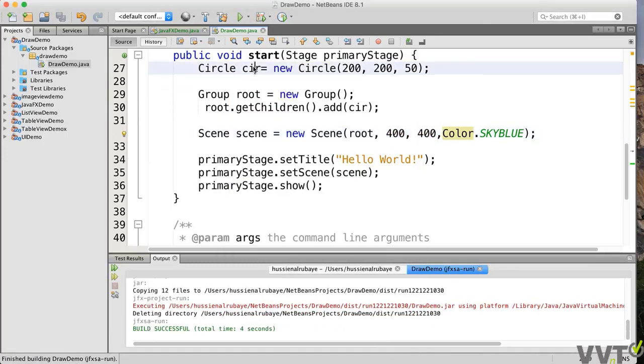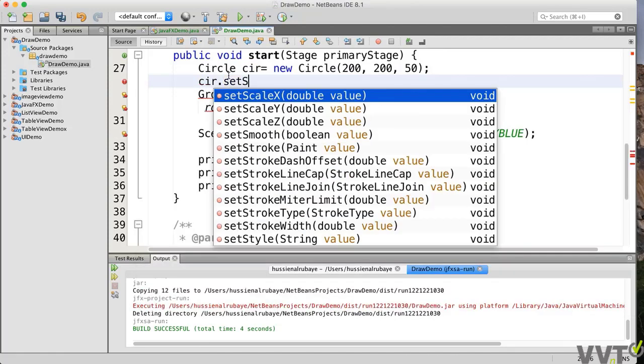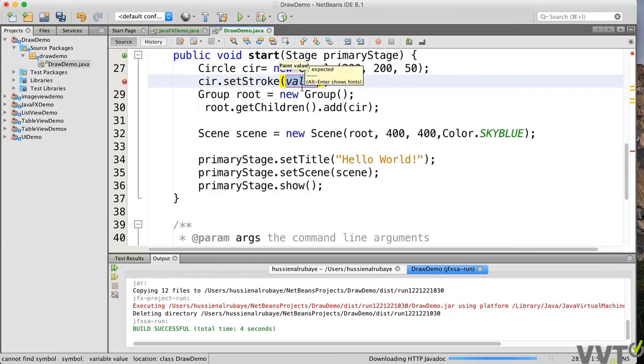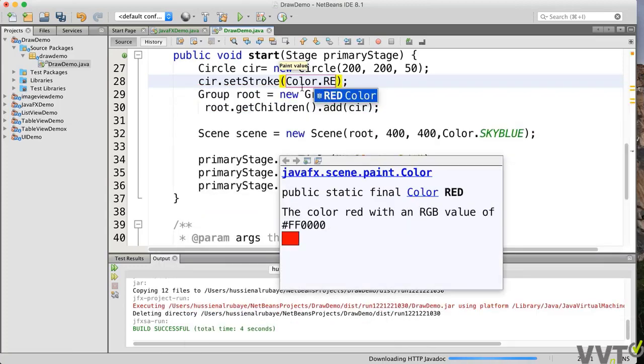Let me do some management to my circle. I would say, okay, I would do stroke. Stroke, this is the specific, you will see it, specific stroke size. I would show it in a second. So stroke, what's the color of my stroke? I would say Color dot red, okay, for now. See, red in such a way.